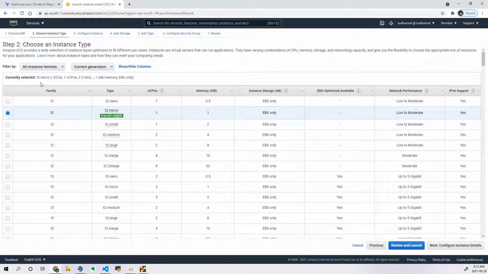Currently you have selected t2.micro. It is using one vCPU, 2.5 gigahertz clock speed, and 1 GB of memory, and the volume type is EBS volume, Elastic Block Storage. It is using this particular volume for installing your operating system, which you have selected in the AMI. After this you can review and launch directly. These options will be used as default.